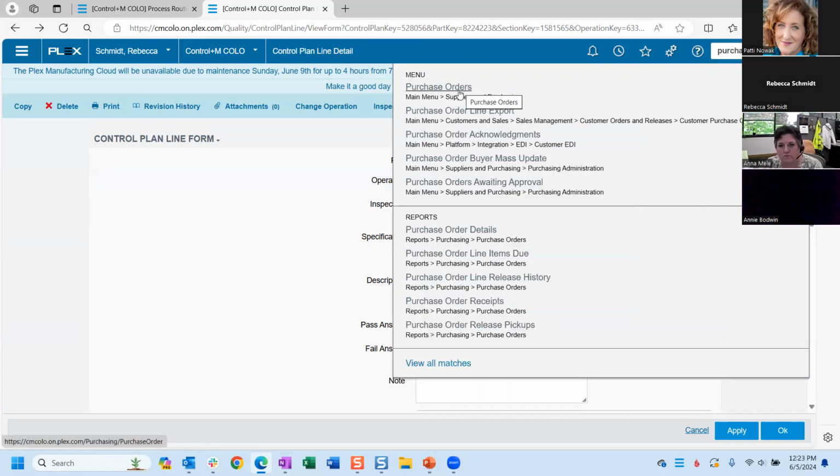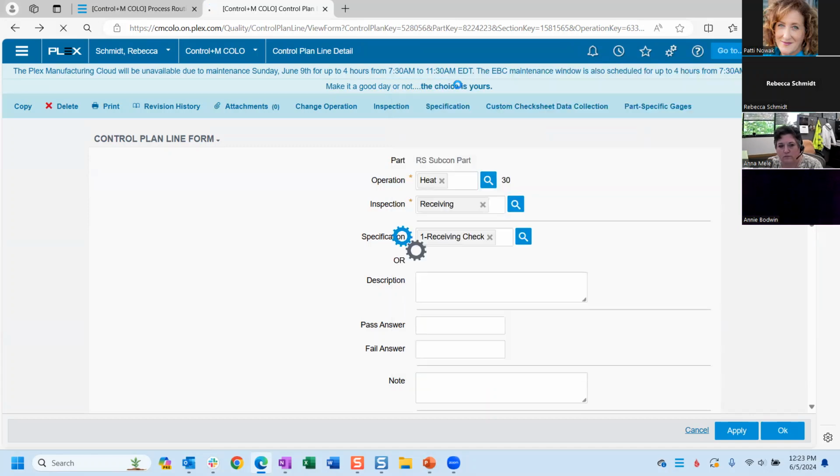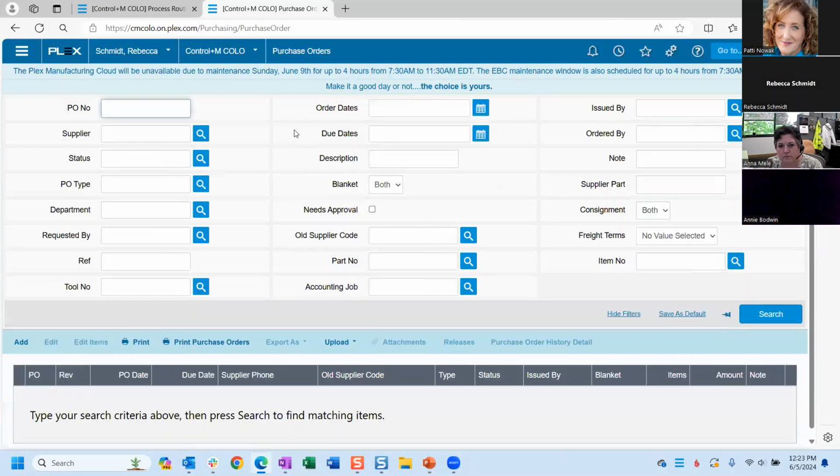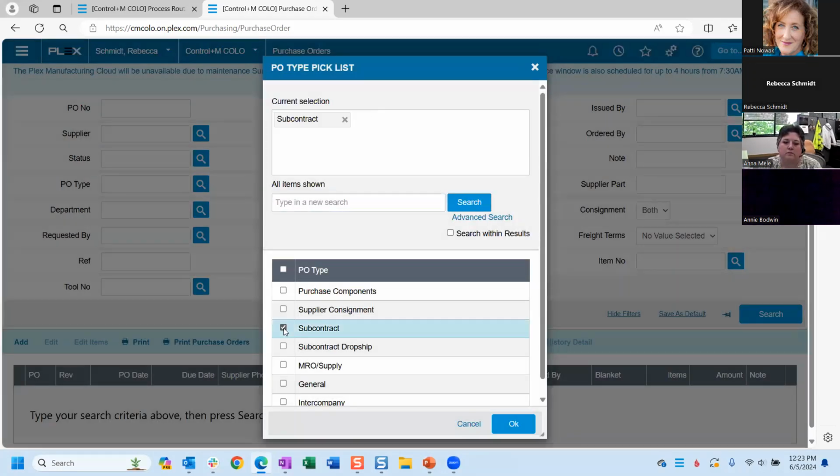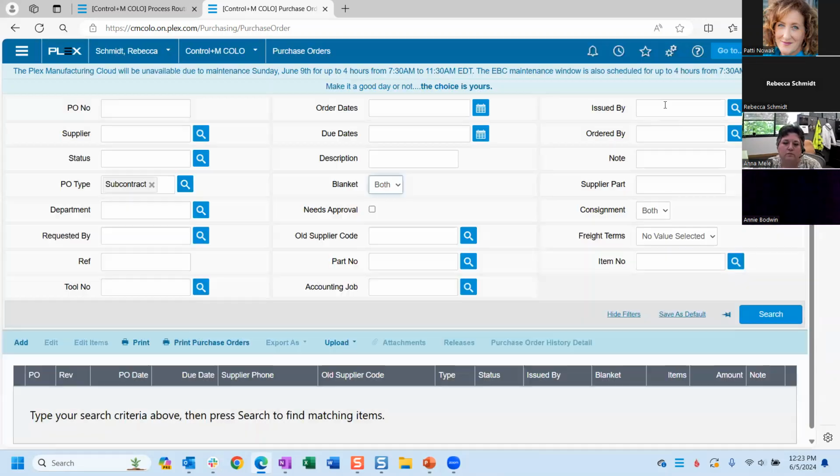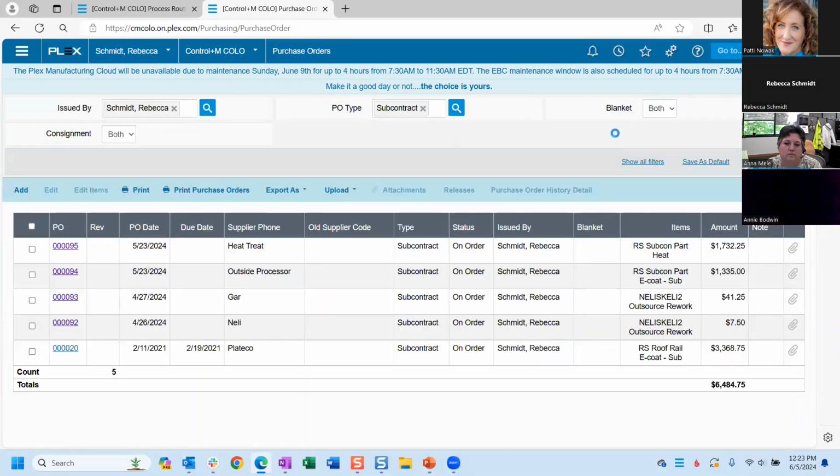So I'm going to navigate to the purchase order screen. And here I'm going to filter on the PO type of subcontract. I'm going to say okay, and I'm going to say issued by myself because there's a few in here. So we have these suppliers that look familiar, heat treat, outside processor. So we have PO 94, PO 95.